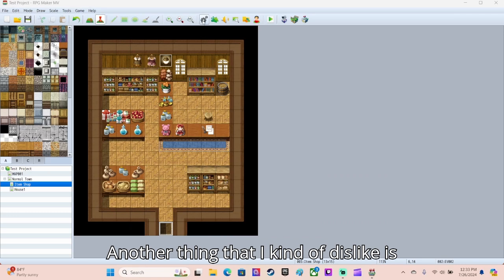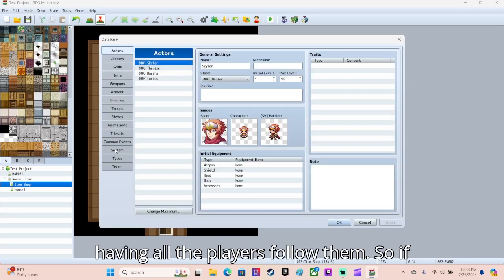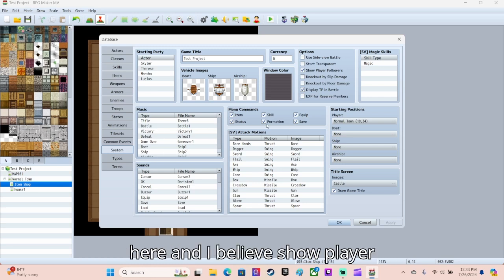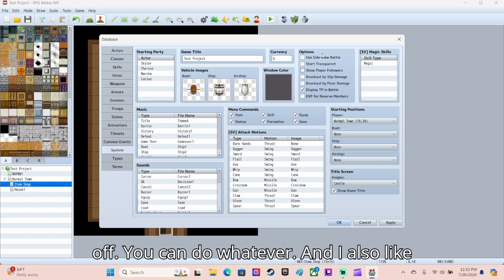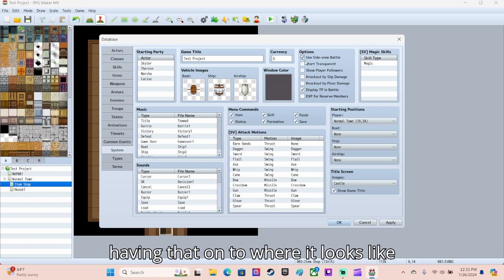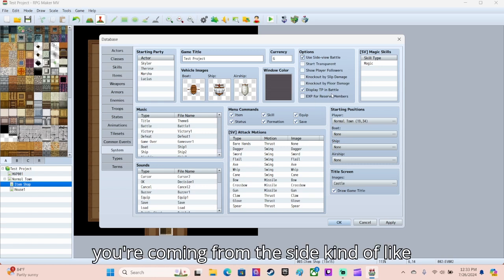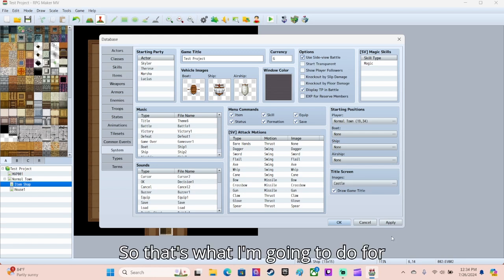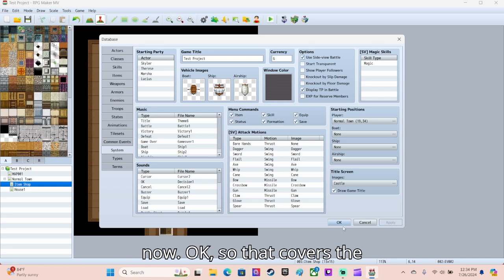Another thing that I kind of dislike is having all the players follow them. So if you don't like that, where all the players are following you around, you can come in here and I believe show player followers right there. I'll turn that off. You can do whatever. And I also like having this side view battle. I like having that on to where it looks like you're coming from the side, kind of like an old school RPG. So that's what I'm going to do for now.